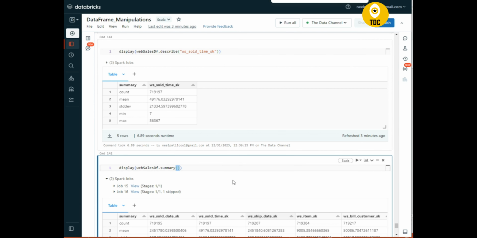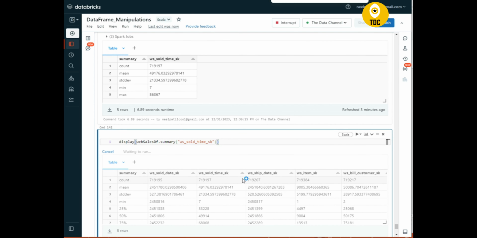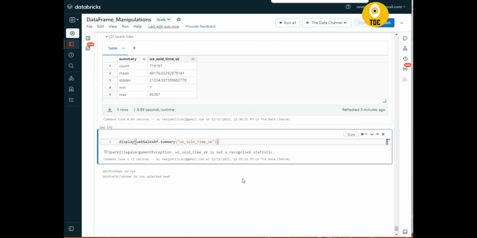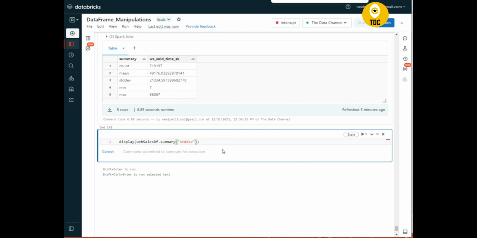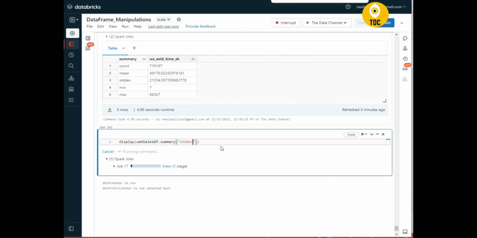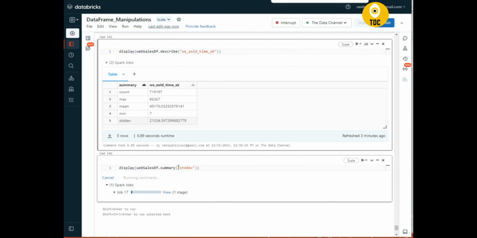And one more difference: in summary, we'll try to give the column name instead of the summary statistic. If I want to get the summary of a particular column, it won't recognize that, because in summary you will have to give average, mean, max, those kind of statistics. You cannot give the column names here. So maybe avg is not one. We'll try to give count, or standard deviation for that matter. Yes, so you can give any of these stats, like count, mean, stddev. So in summary, this is the parameter it takes. It won't take the parameter as the column names. So this is a very important difference.